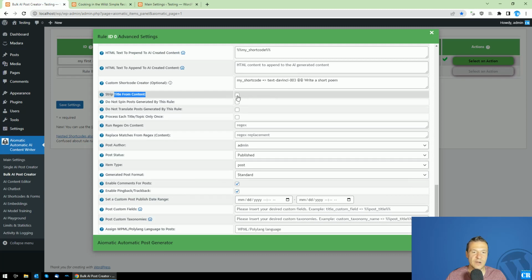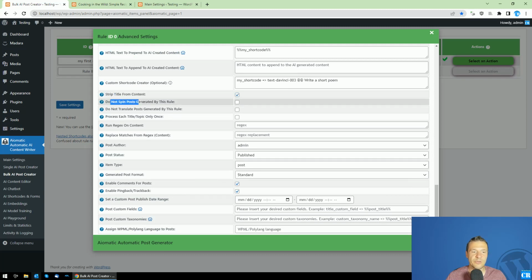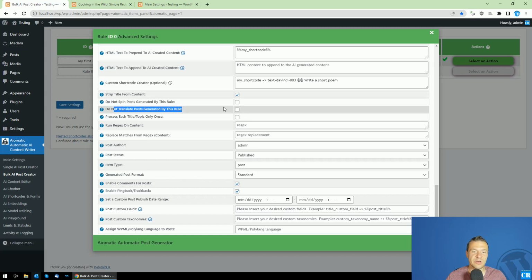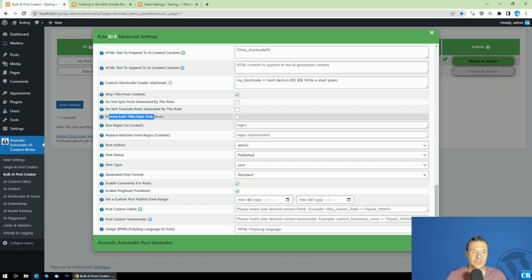Strip title from content. If you don't want to repeat the title in the content, do not spin post generated by this title. The plugin can also spin and translate content, and these checkboxes will accept spinning and translating of the content. Process each topic only once.